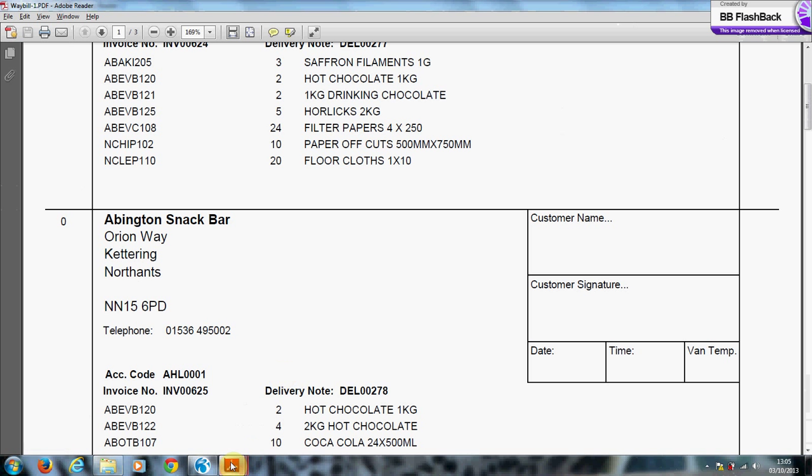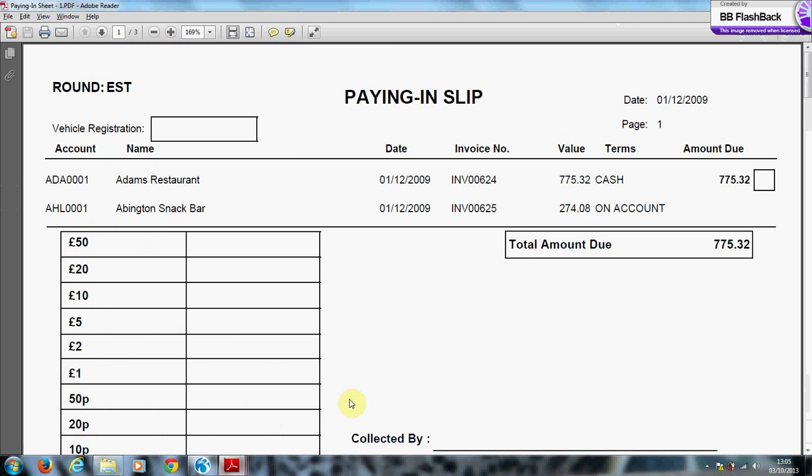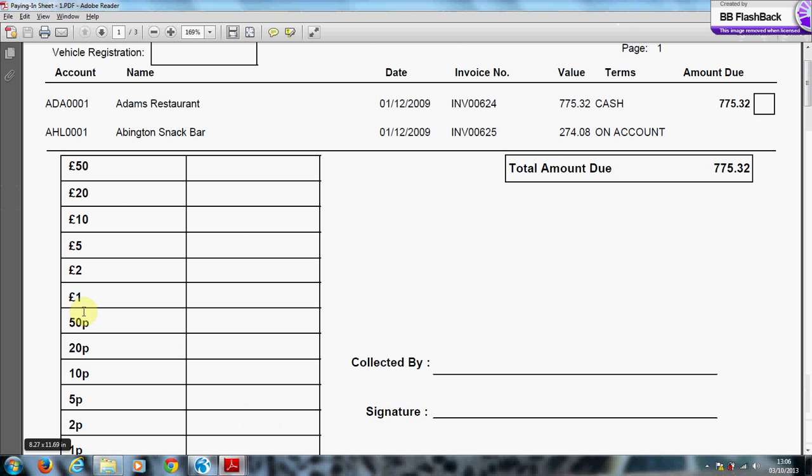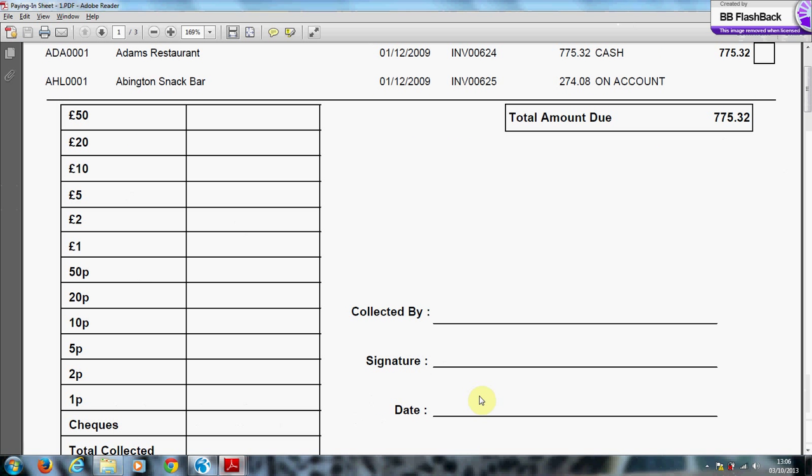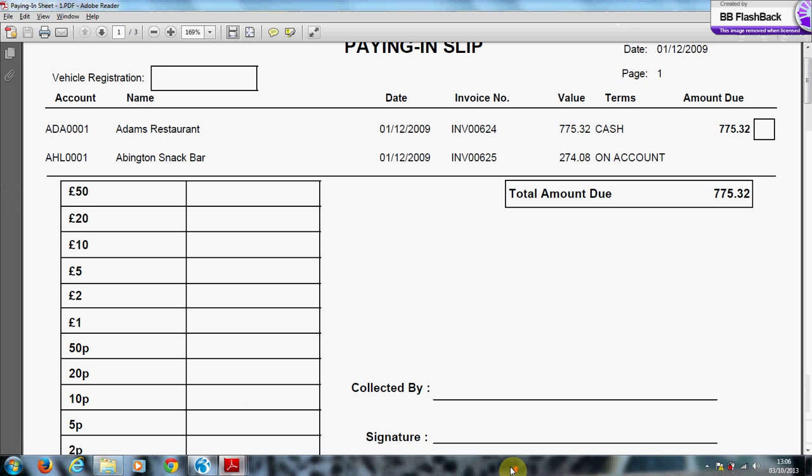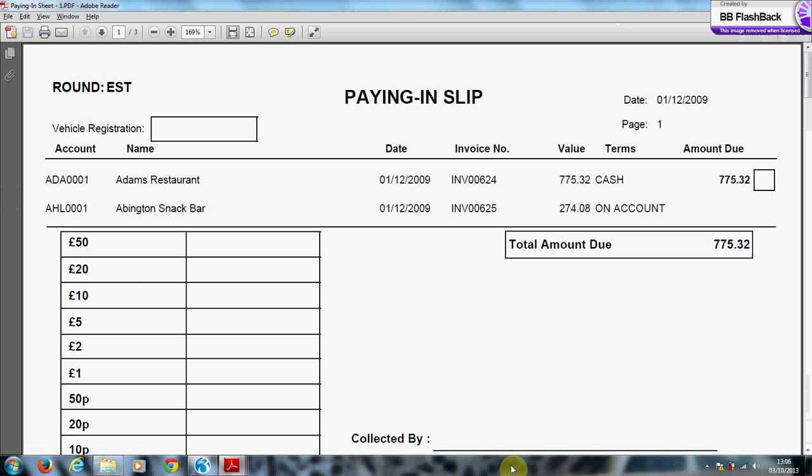The final item which the driver will be given is the paying in sheet. And here it's telling him where he's collecting money on account or if he has to collect cash. And at the end of the round, he can then fill in the cash sheet here and put his name and sign it, and that goes straight into the accounts department so they can then reconcile it.